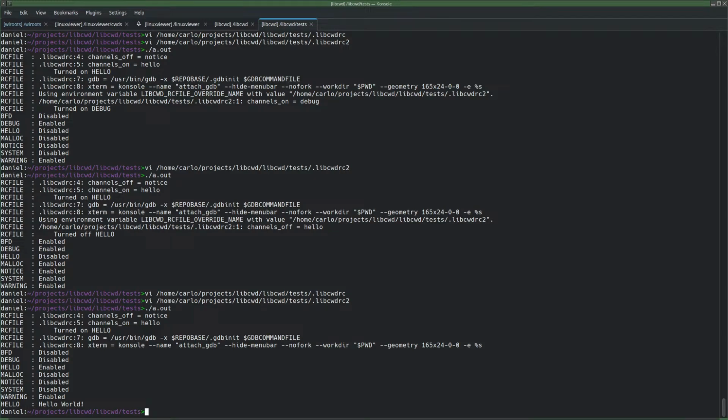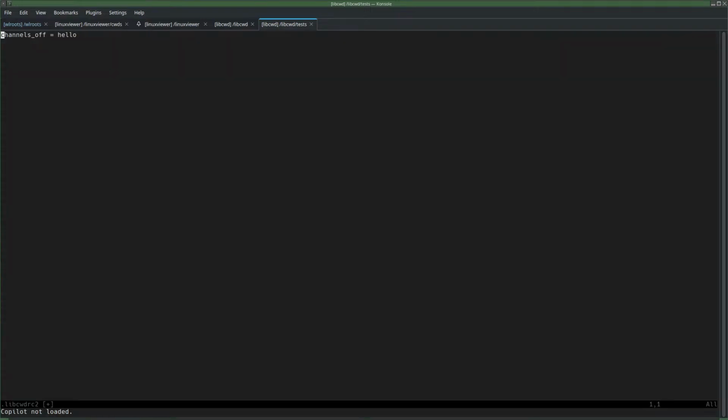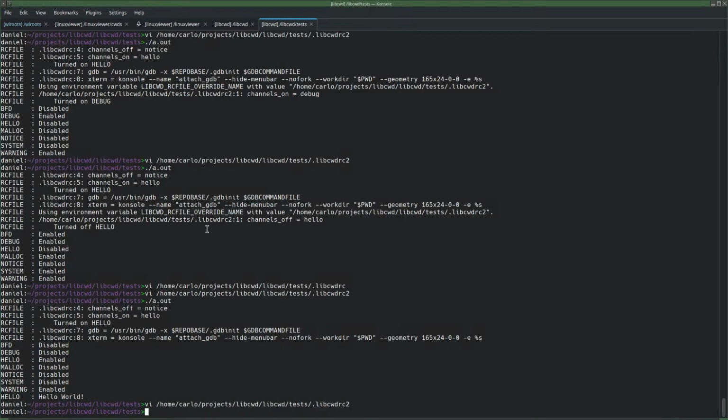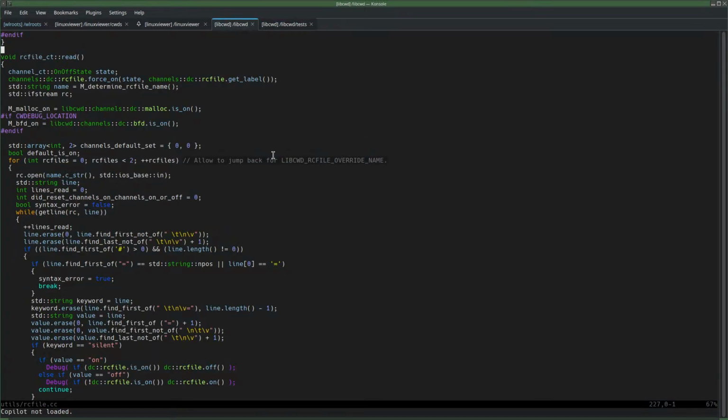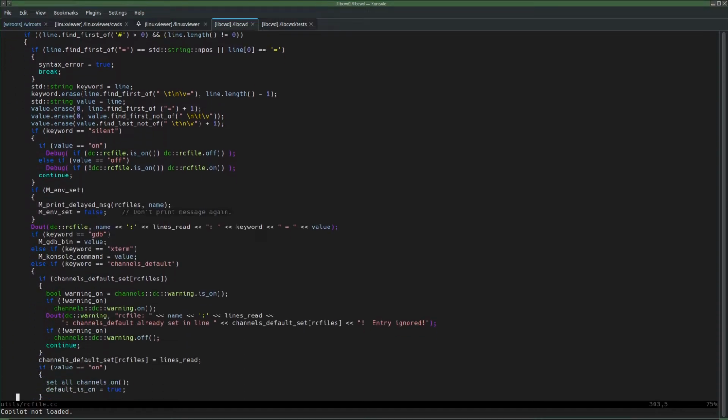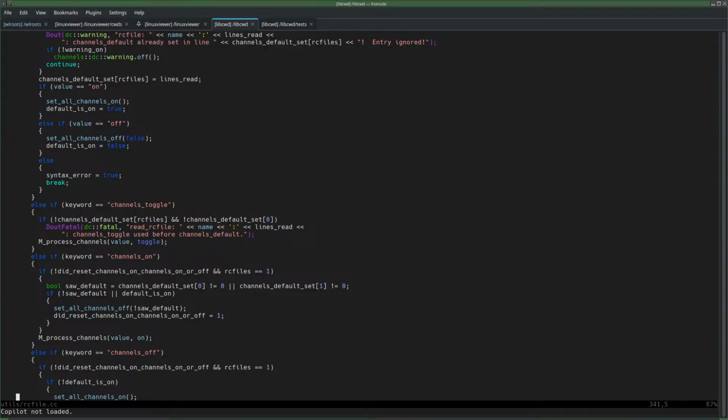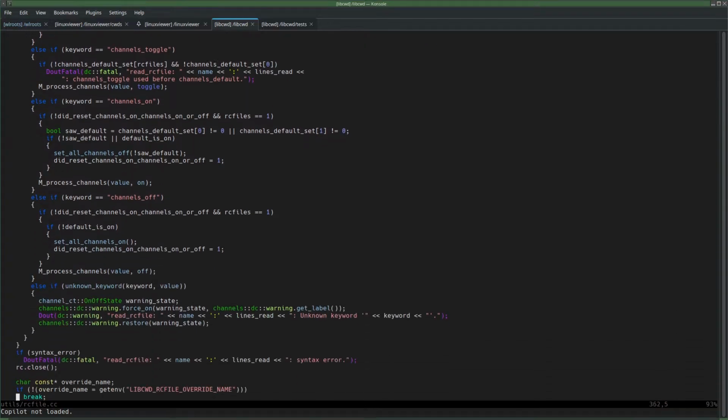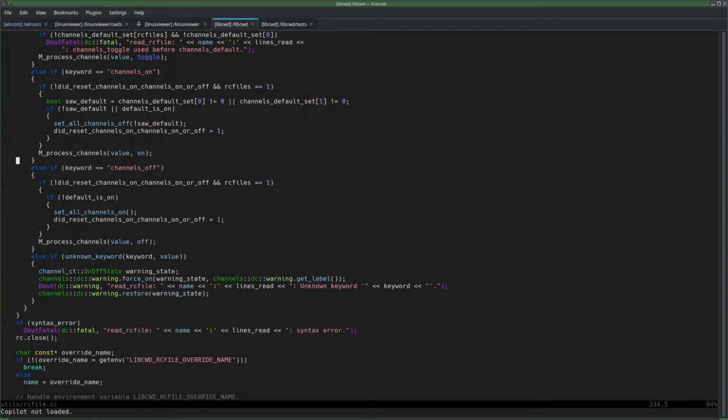See, then it isn't turned on. I should just be able to use this, but then turn hello off. So this is not working. So now the second RC file reads channels off. And then it decides to turn everything on.